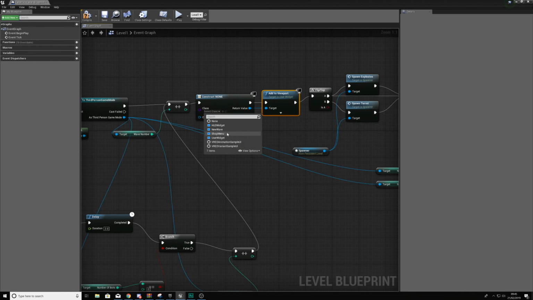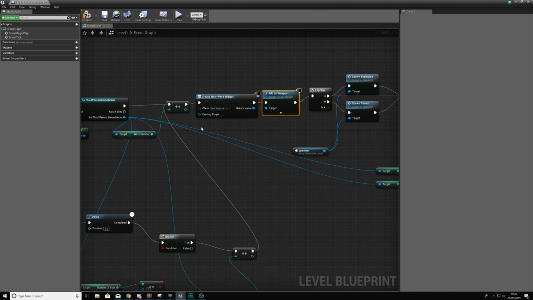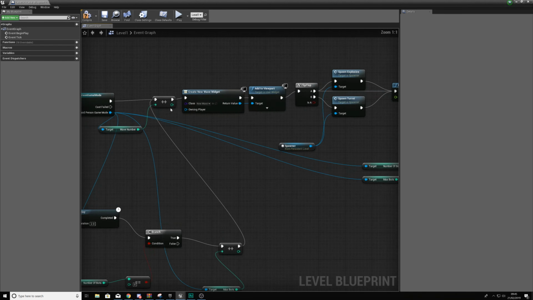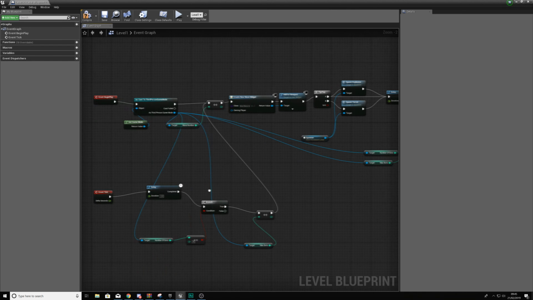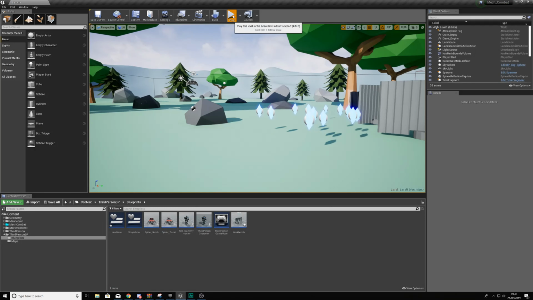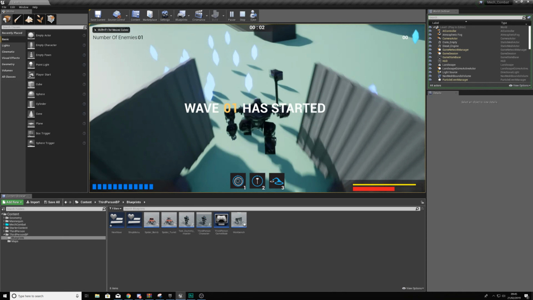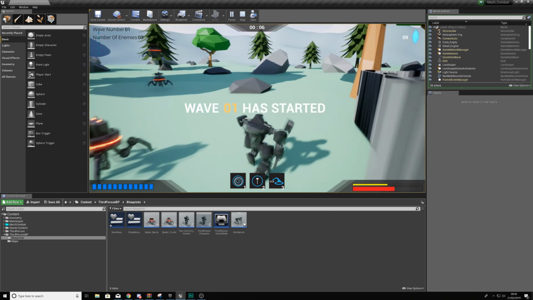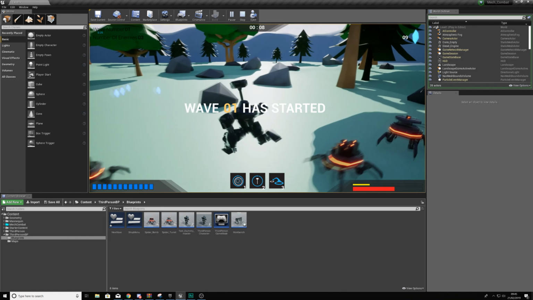Now the widget class is going to be the one that we've just created, which is new wave. And then we're going to leave the rest of it exactly the way that it is. And every time that it adds a new wave as per the code, it is going to run through and do that code for actually creating the new widget, displaying it on the screen. So if we go ahead and press play, you can see now as soon as we start, it is going to say wave 01 has started.